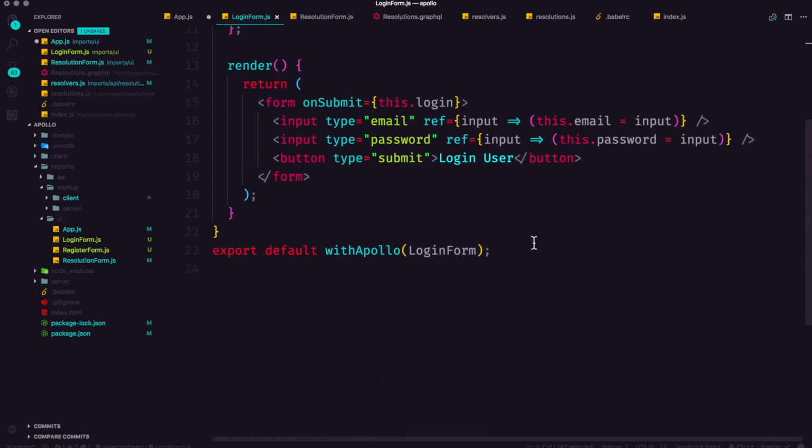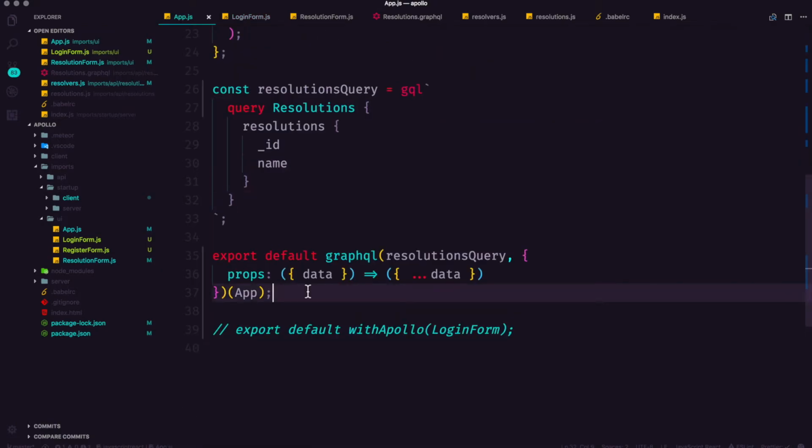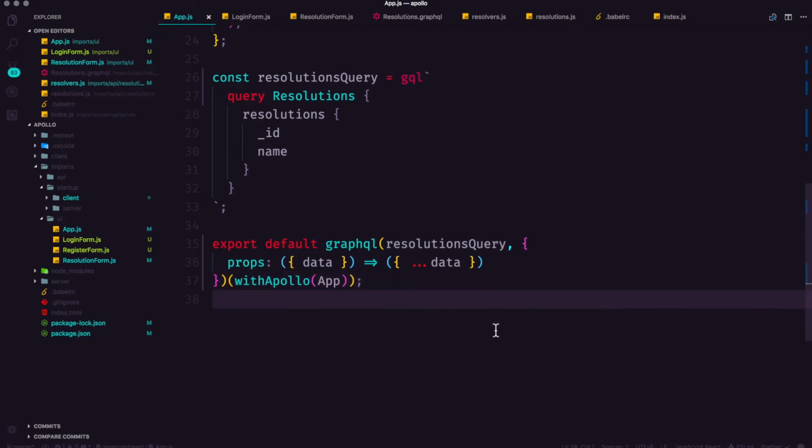If you're into copying and pasting, you can copy and paste this right out of here. Again, let's export default class LoginForm. Okay, and you'll notice we had our GraphQL query in here. Now we can simply wrap our app in withApollo just like this, and we'll now have access to the client property within our actual app.js. And we can pass that client property down to all of our components.